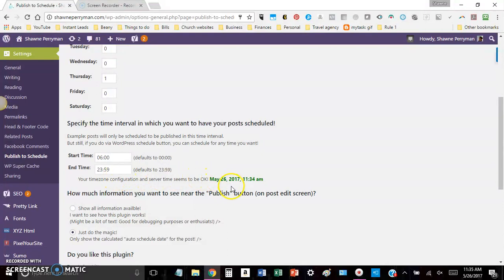your time zone. You want to make sure you're in the right time zone. It will be scheduled anywhere in between that time. If you want your blog to be published at a more specific time, it says via the WordPress schedule button, you can schedule anytime you want. And I'm going to show you how to do that.